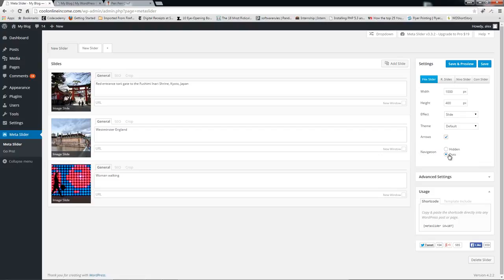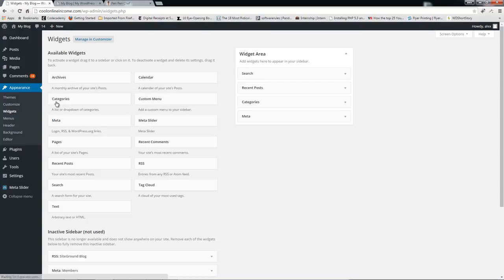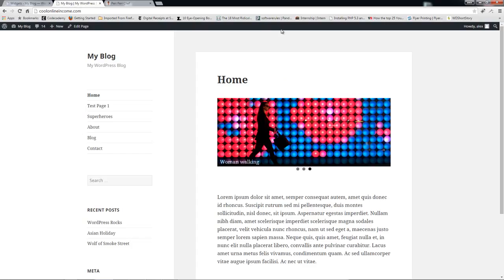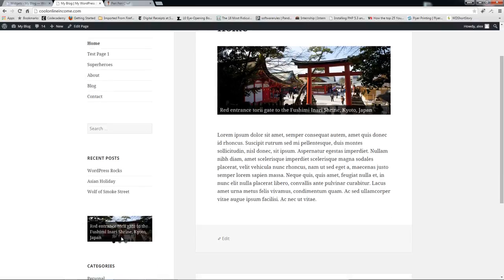One other quick thing to point out before we round up this class is, if you come down to your Widgets, you would also have your Meta Slider right here, that provides you the opportunity to display slides on your widget areas as well. You can simply drag it down here, choose your slide, which for me is the new slider, click on Save, and then if we come back here and refresh, down here we can see it actually displaying the same slides on the sidebar.